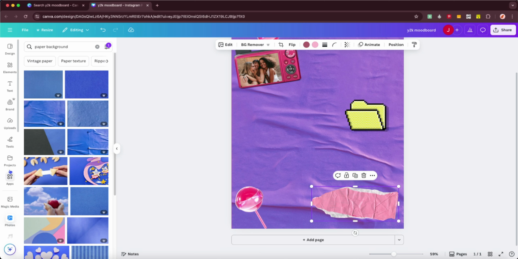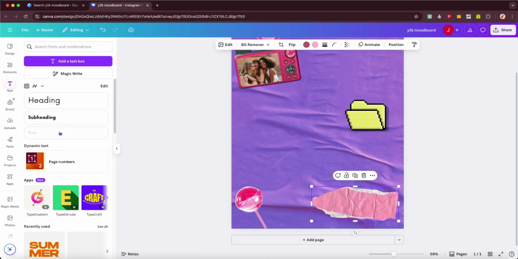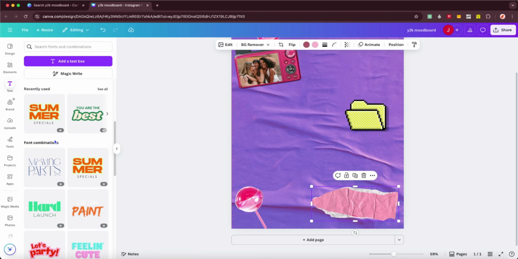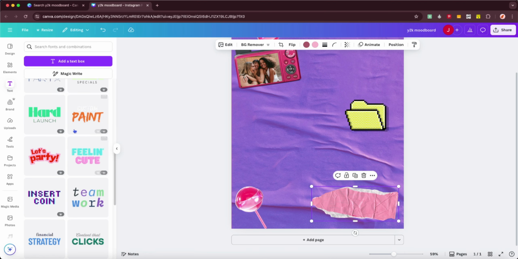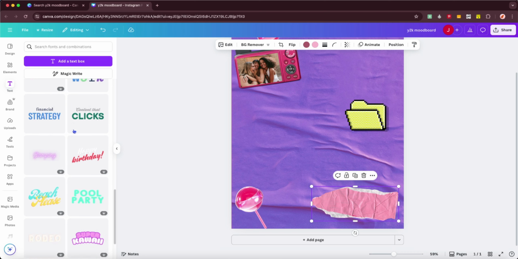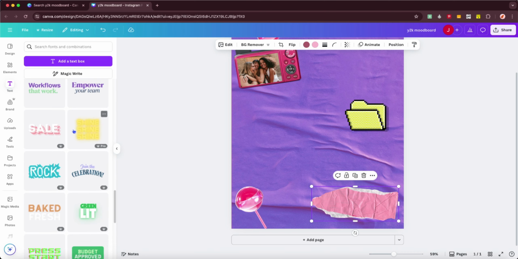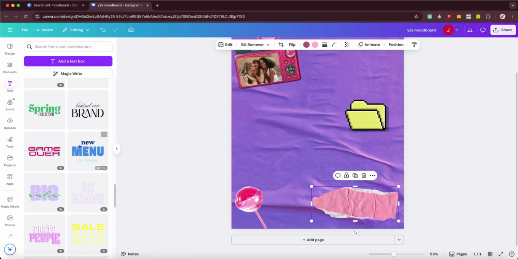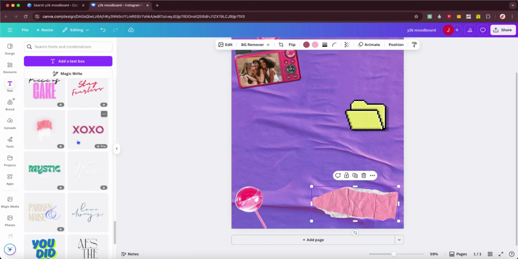So now, besides some frames, I want to add some text as well. So let's add some text. So these ones are some presets. So these are really, really cool. A lot of them honestly take most of the work from your hands. So you can really just keep scrolling through and see if there's anything that you like.